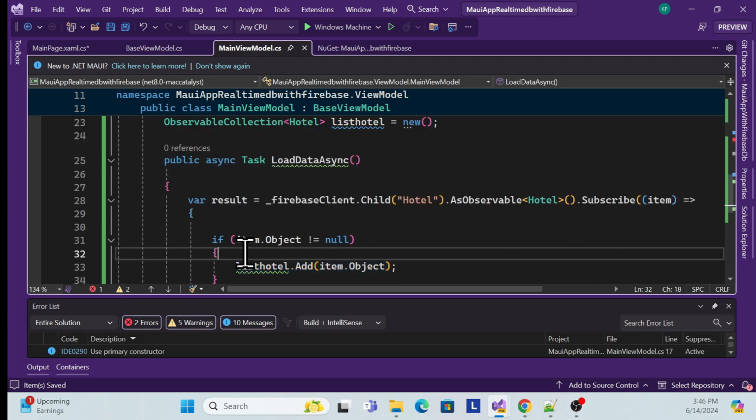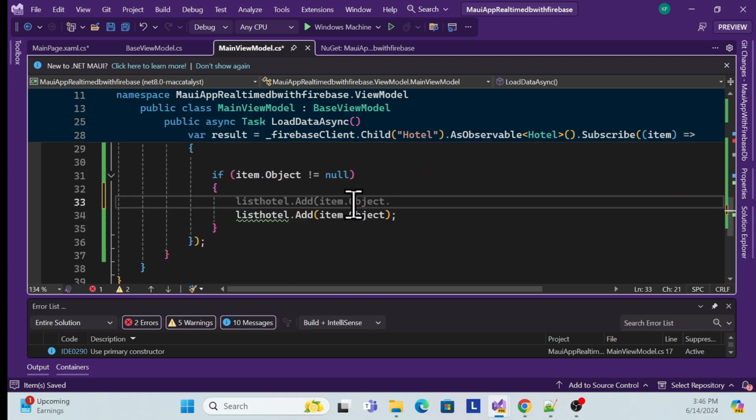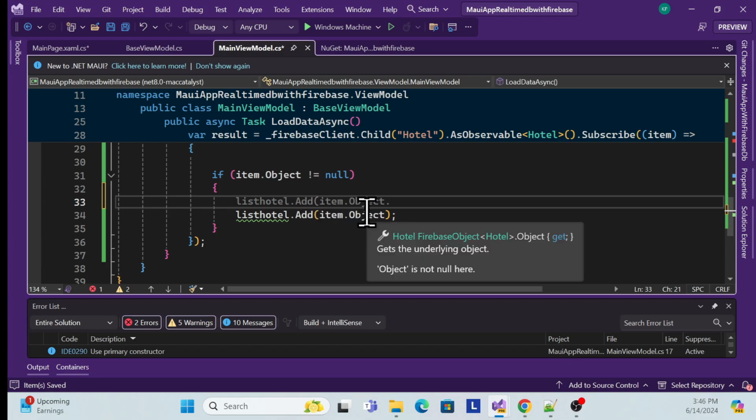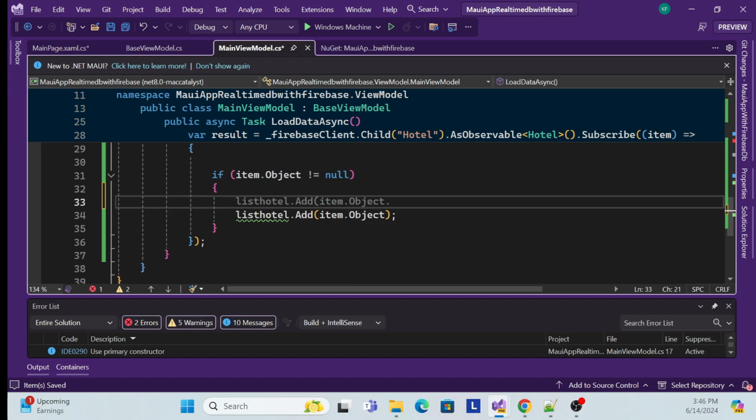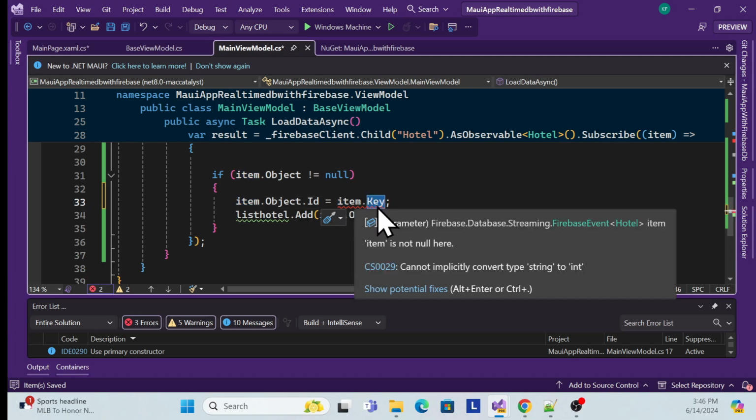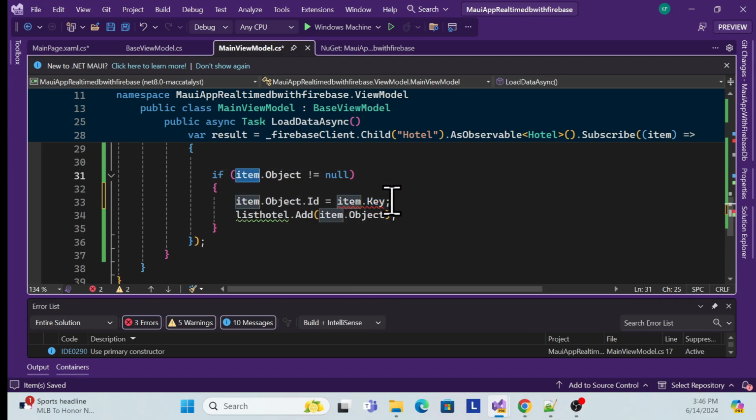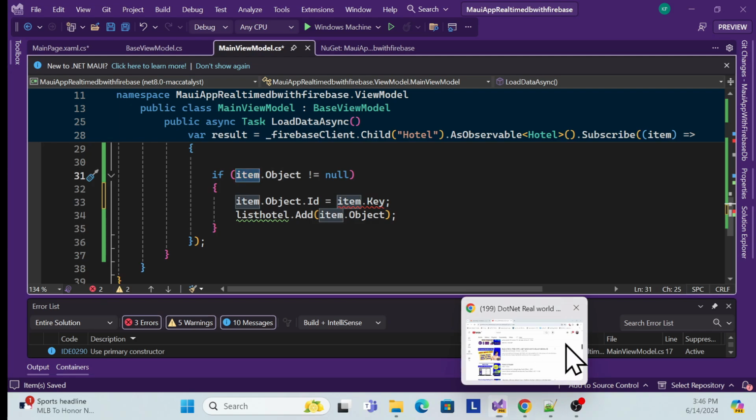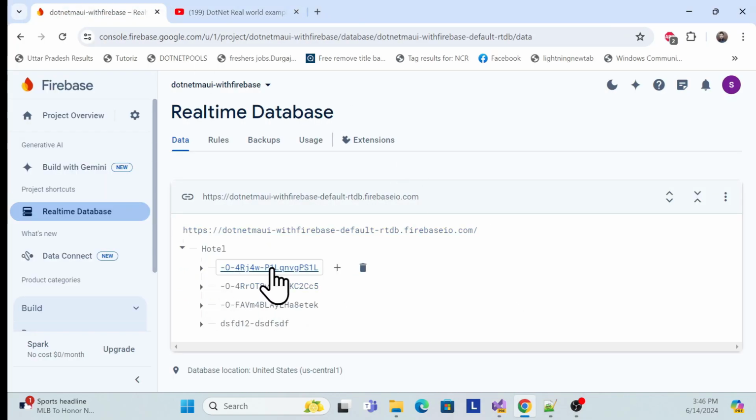Now we have to make a few changes over here, because it is returning some data, but it is not updating our ID. So we have to update our ID. For that, I simply have to modify this, changing item.object to item.key, because the key has the ID which is returned in item.key. If you go to this, see, this is that key.